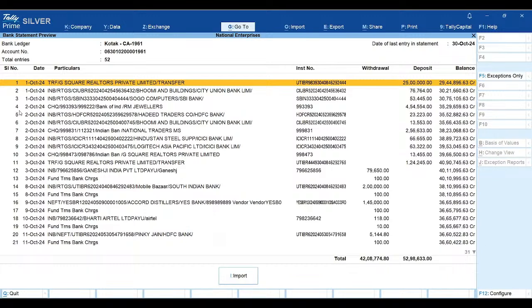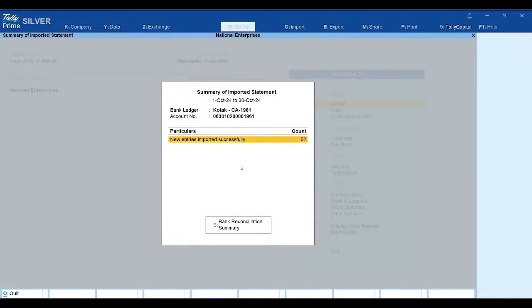This is an intermediate screen where you can see the preview of what your transactions look like, and from here you can simply press I to import. Once you do this, you'll get a summary, and the summary will show you the number of entries that you have imported successfully. In this case, I have imported 52 entries for the statement period of 1st October to 30th October.